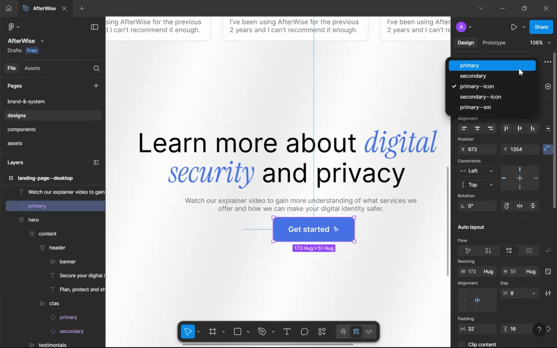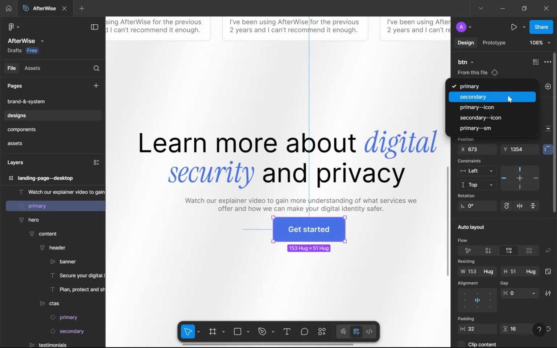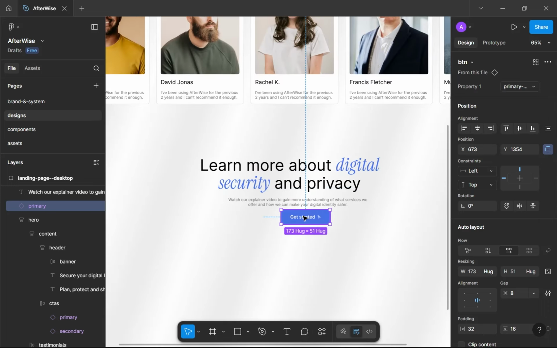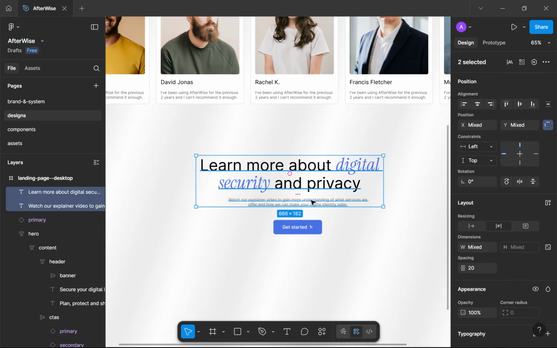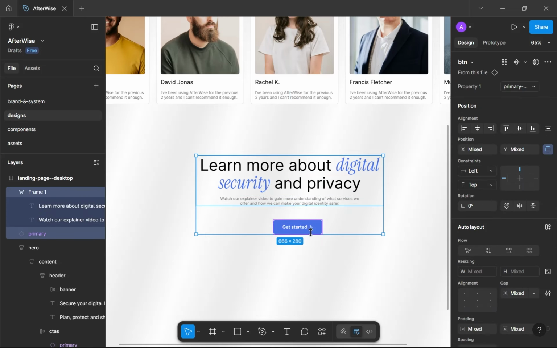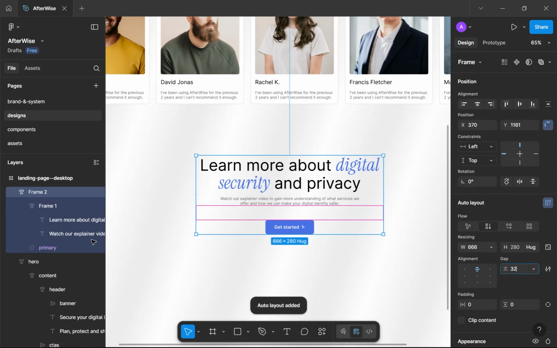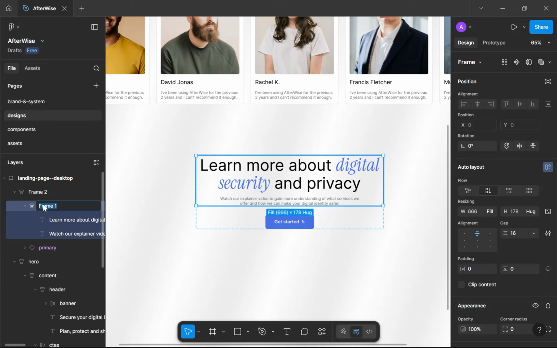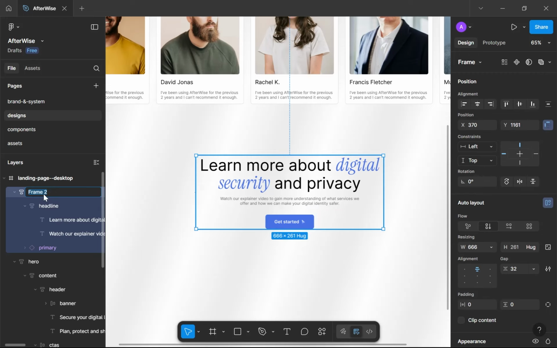So you see besides the primary, secondary, and we have this. So great. Now let's group these two, right? It's around 16 pixel gap here and here. So maybe 32. Name this header, headline, let's say, and header this way.